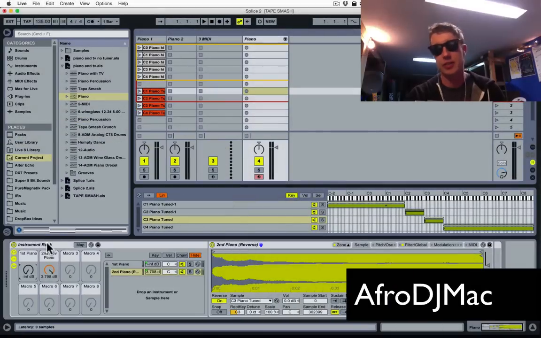That's by creating an instrument rack. And in the next video, we're going to go into putting some effects and filtering delays onto these two sounds to really take it to the next level. Stay tuned.